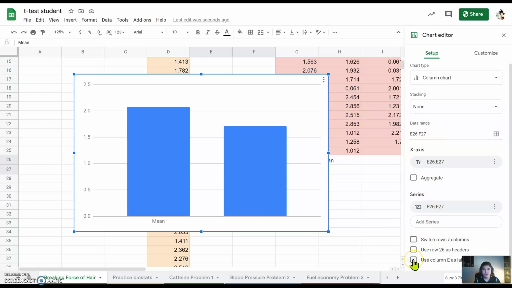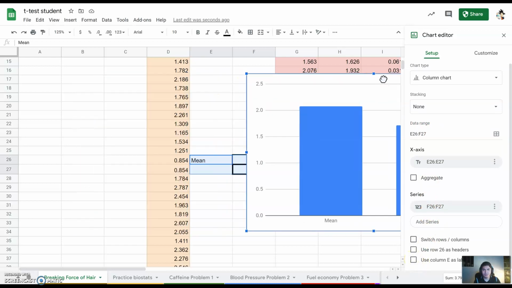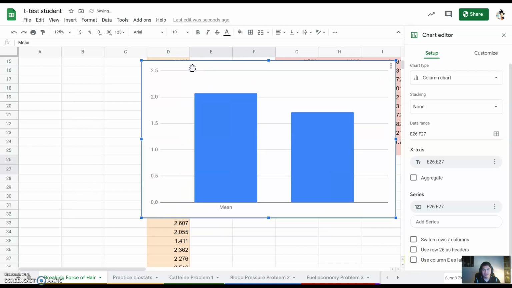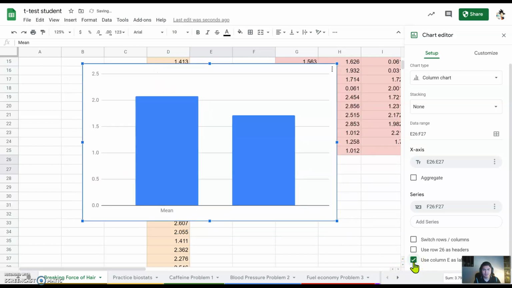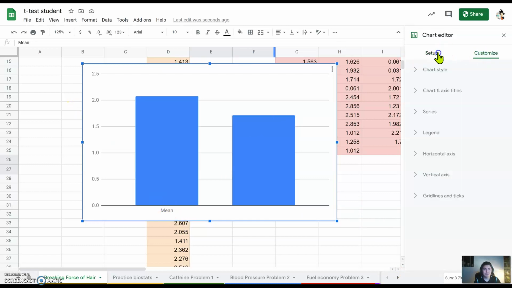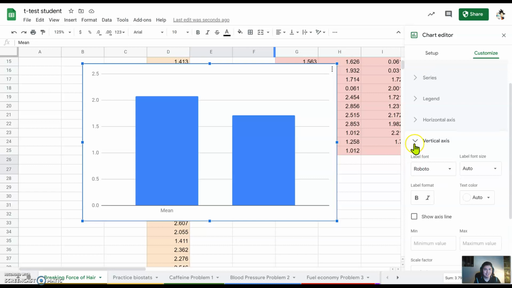So we could use column E as a label. You'll notice here it says mean. Oh, that didn't make any difference. Okay, doesn't matter. We can change this later. So let's go to customize. Let's go to legend. Nope. Where is it? Where is it?